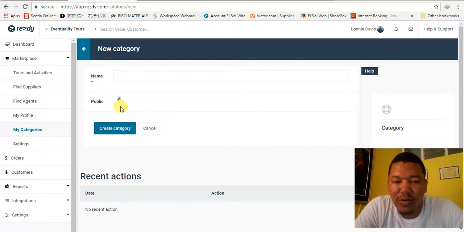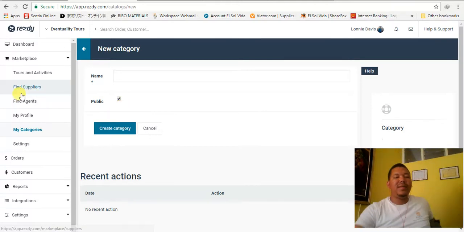So for example, if you're doing Ocho Rios and Montego Bay and Negril, when you are talking about Montego Bay on your web page, on your website, on your blog, whatever it is, and you link the category for Montego Bay to that blog, when the customer clicks that link and it takes them to that category page, they will only be seeing the category for Montego Bay. Okay, so that's the categories page.